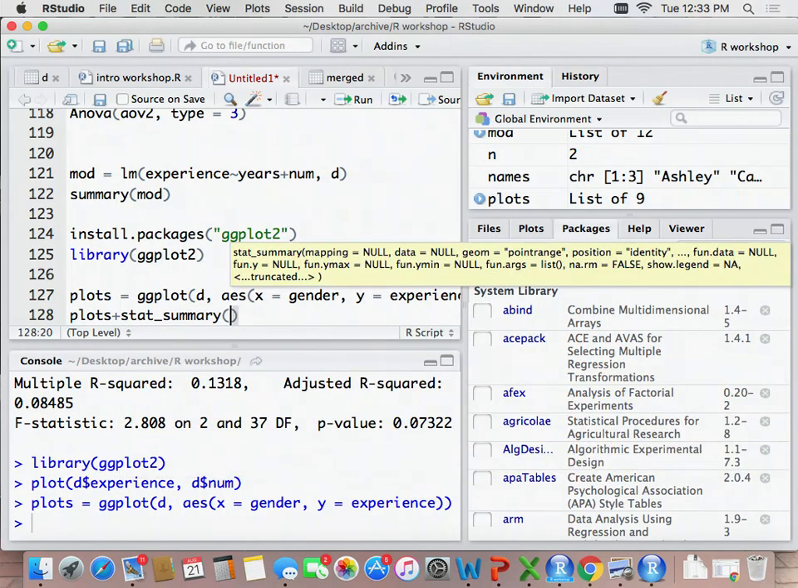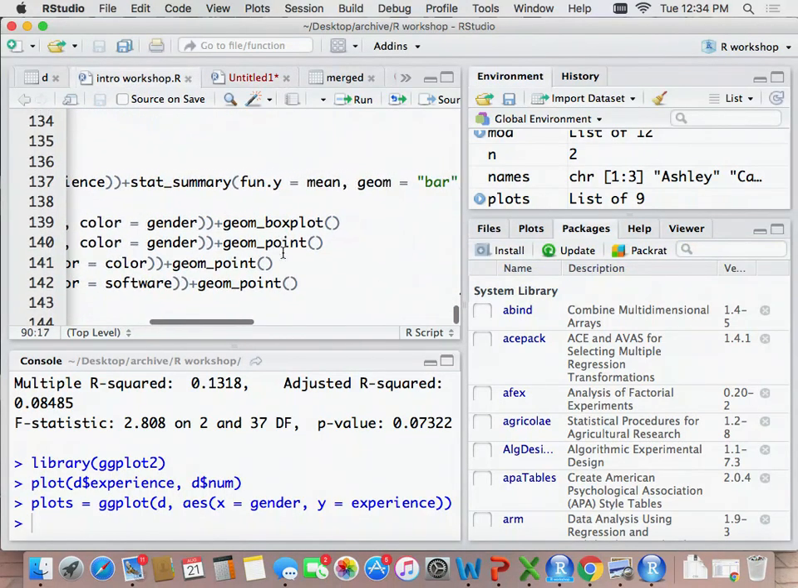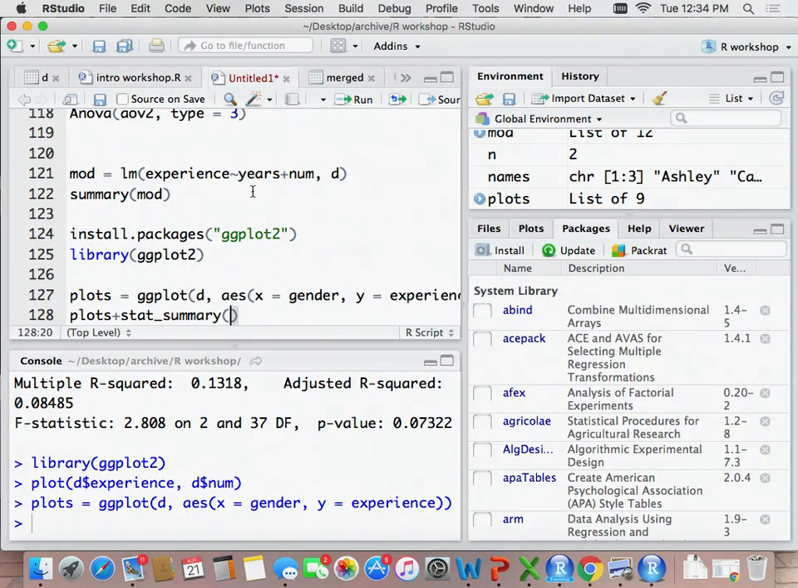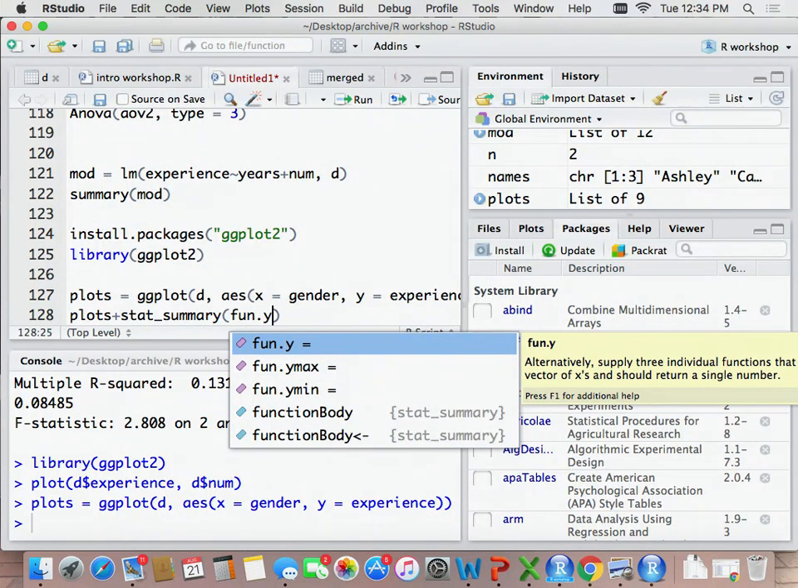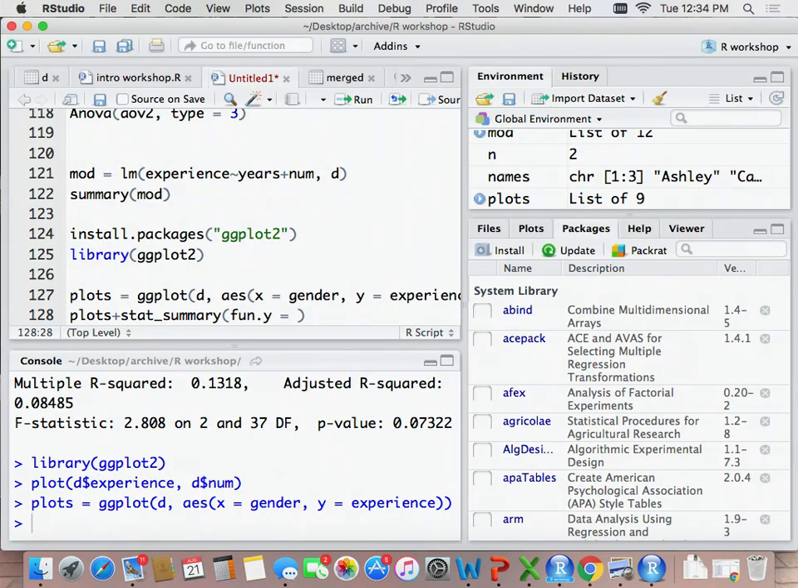Stat summary is a function that gives you the aggregation or whatever. It's going to do something to it. In this case, we're going to take the mean because we're going to do a bar graph. So we want fun.y, your function that you're doing to y. Our y is experience, so the function that we want is mean.